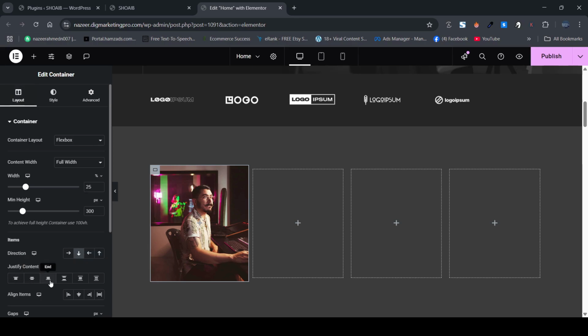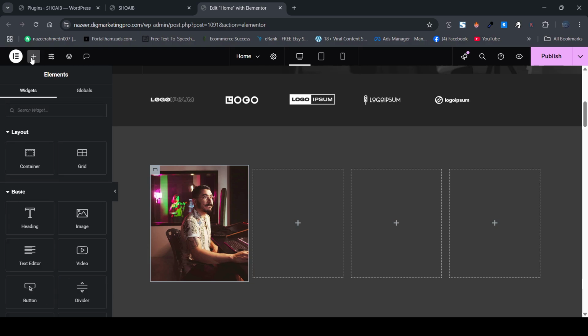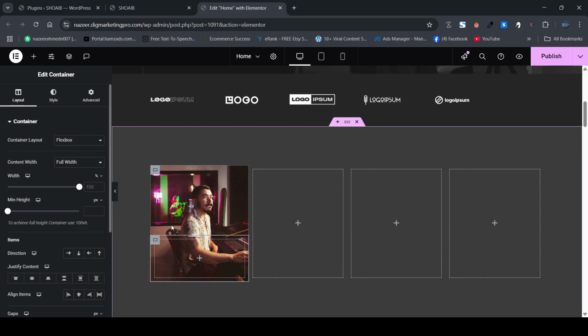After that I will go to the layout and make the justify content, because I am adding another container inside of this container and I want to show that content at the end. I will go to my widget section and drag and drop another container. Remember, I will call this one the internal container and this one the external container, and this is our main section or main container.